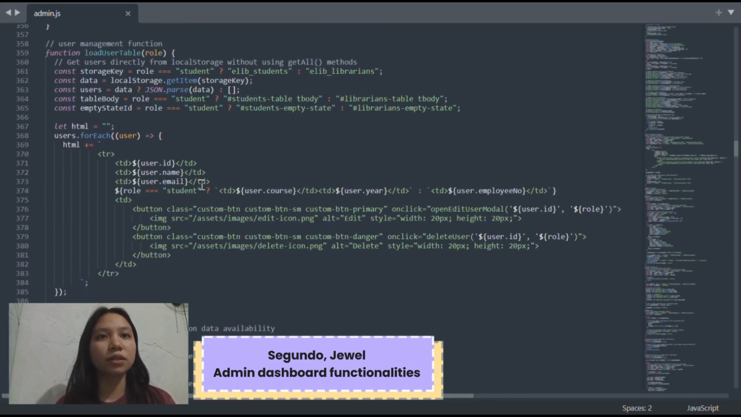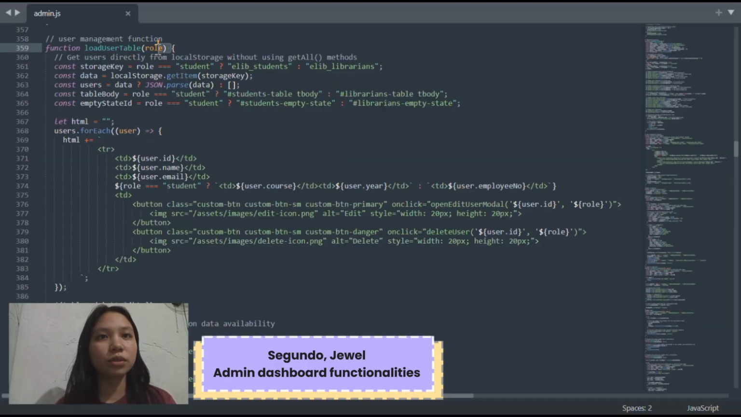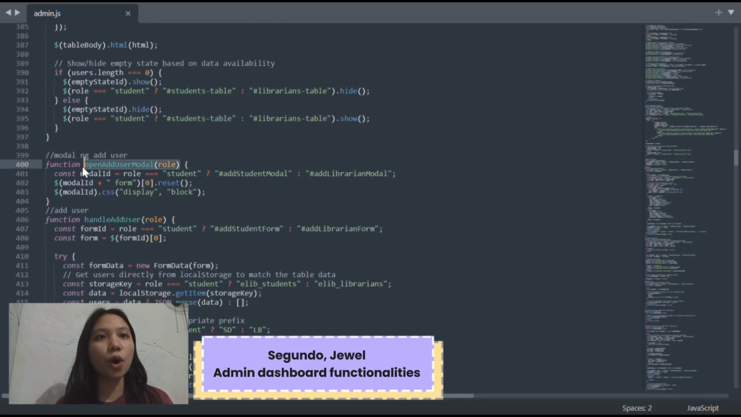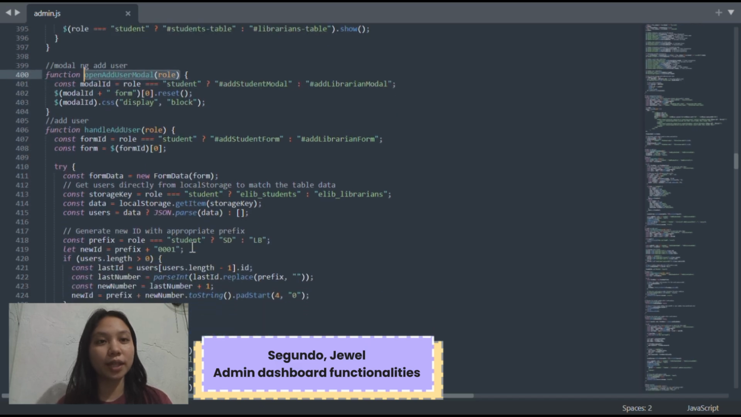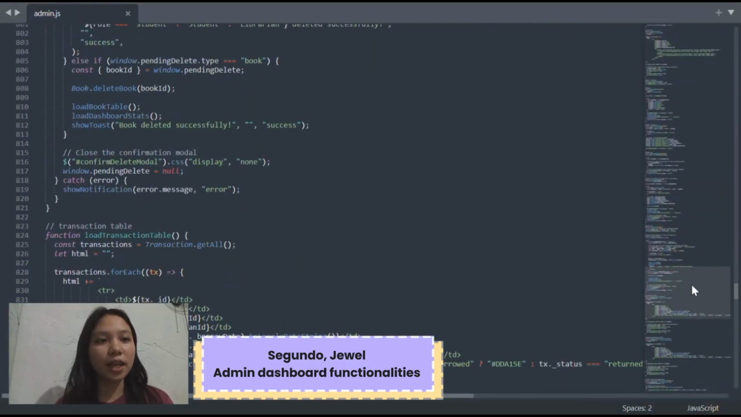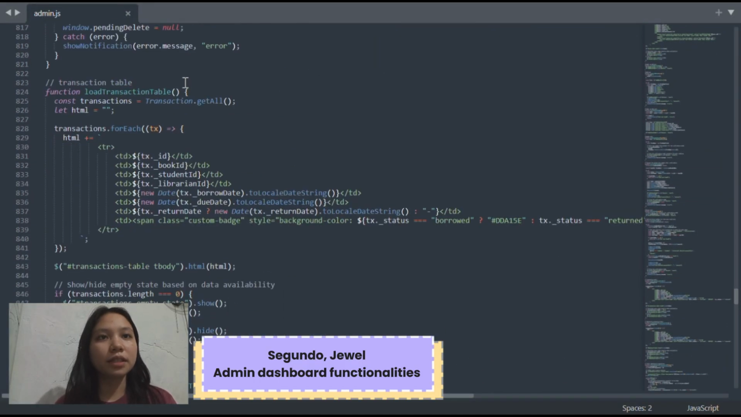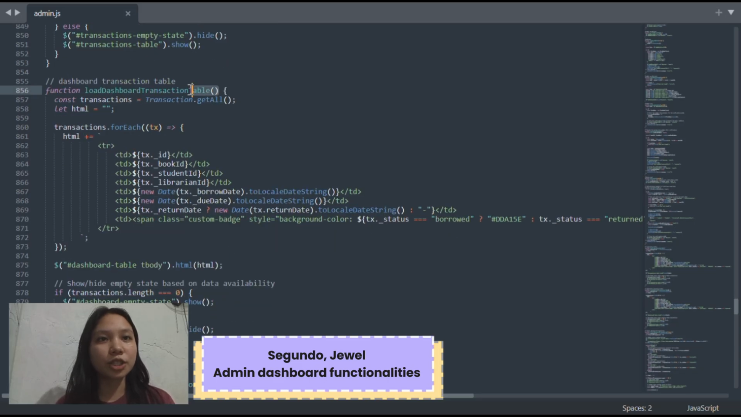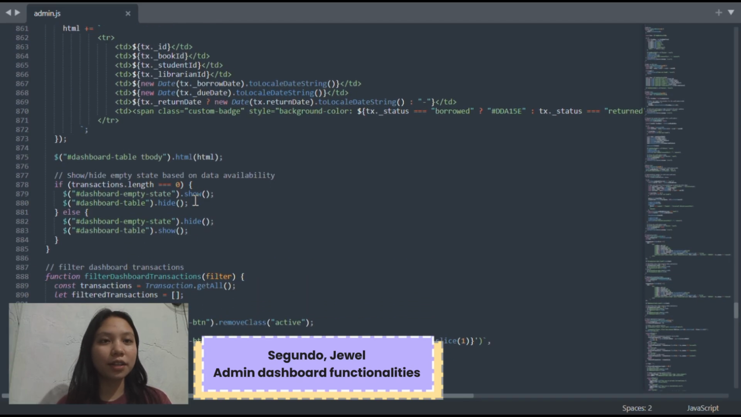To manage people, we use load user table to show the list and open add user modal to open the form for new data. And for transactions, load transaction table displays the complete list of all borrowings. We also have a load dashboard transaction table, which focuses on showing only the most recent records on the main screen.